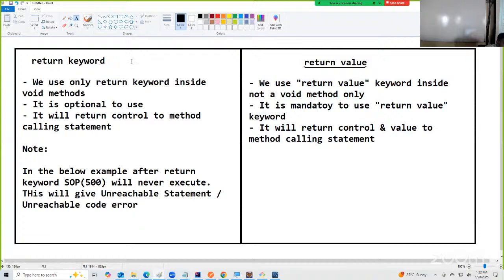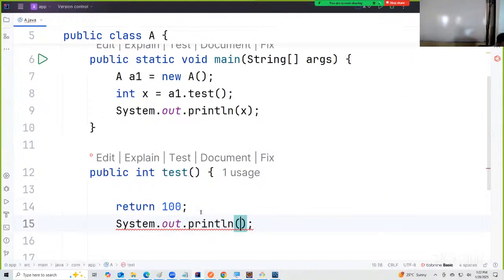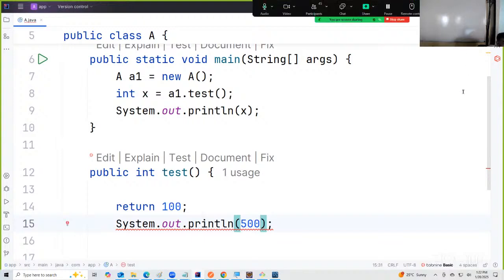Second, if you write any statement after the return keyword, can you tell me what will happen? If I write anything after this, what will happen? Correct. Why unreachable code error? What is the reason, guys? Can you tell me why unreachable code error? It cannot execute that statement 100%. Okay, when 100% statement execution cannot happen, it is going to give us an unreachable code error.